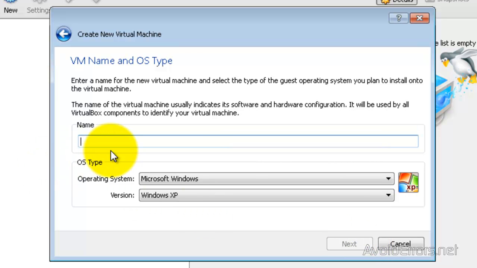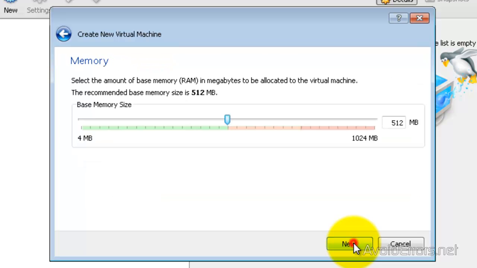In the name, you can name it Ubuntu, and it will automatically detect the operating system and the version. If you name it something else, then you have to click on the drop-down box to look for the operating system and the version, and then click Next. Here in the memory, I'm going to leave it default, 512 megs, and click Next.